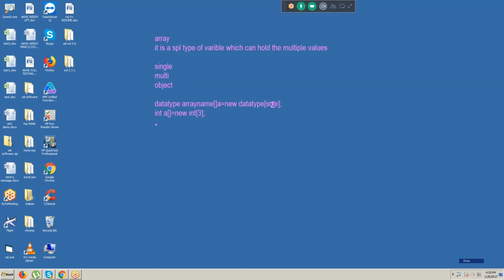Next, multi-dimensional arrays. Data type, a equal to new data type, 4 rows, 5 columns. 4 rows, 5 columns. This is the rows. This is the columns.